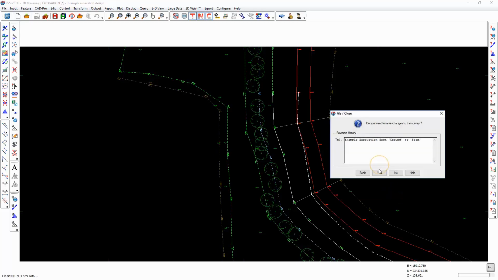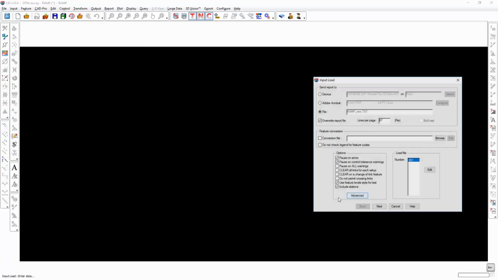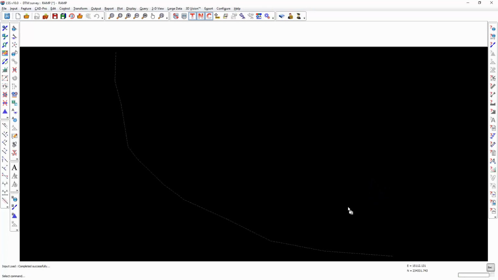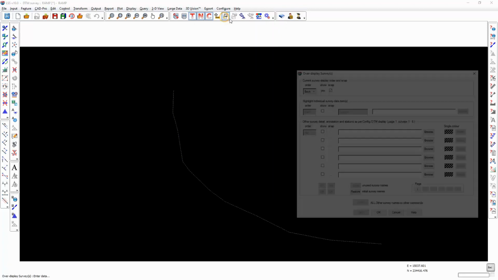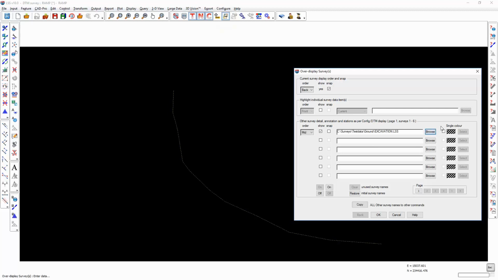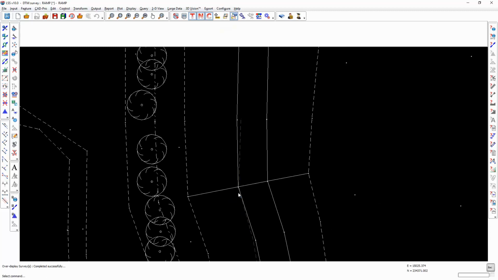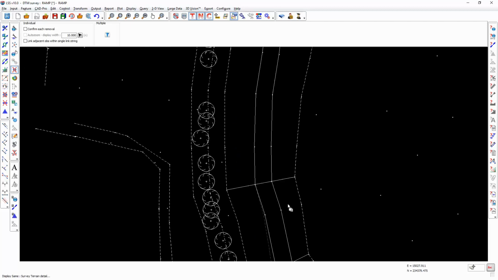I'm now going to save and load the survey, and over display the original excavation survey. You see at this point it met the bench, so therefore all of these points should be removed. So I'm just going to remove them point by point, and there you have it.